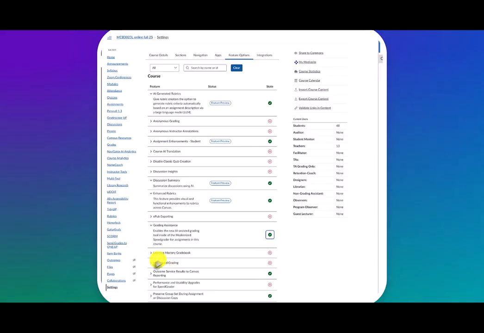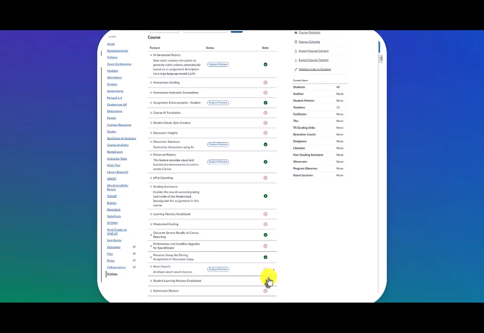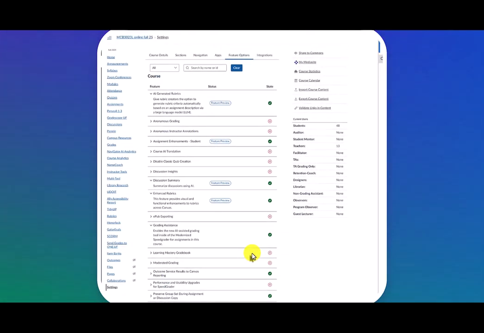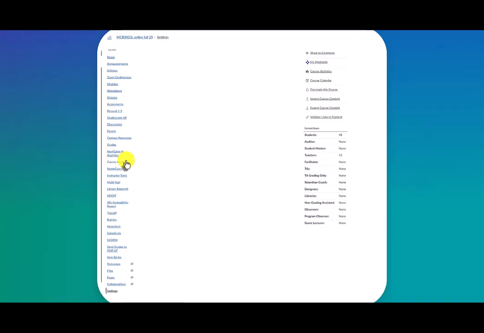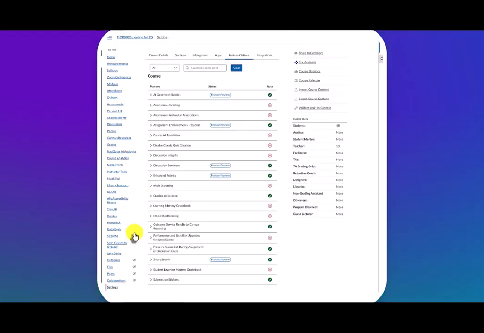You can play around, but what I really wanted to show you is the smart search button. That's really cool. You can add the button on the side of your screen for students to search for anything. And another one, if you like stickers and smiley faces, you can do submission stickers as well. So we enable this, and then you refresh, and then we see, for example, the smart search should be on this side now.